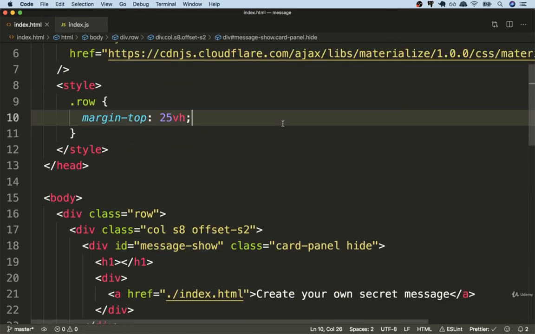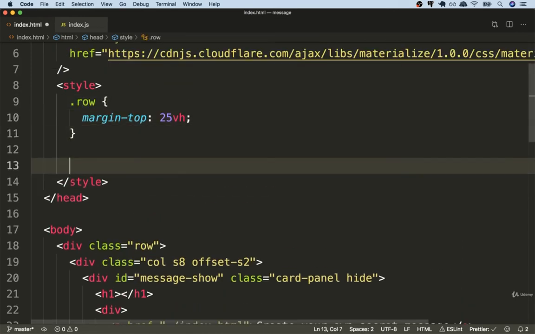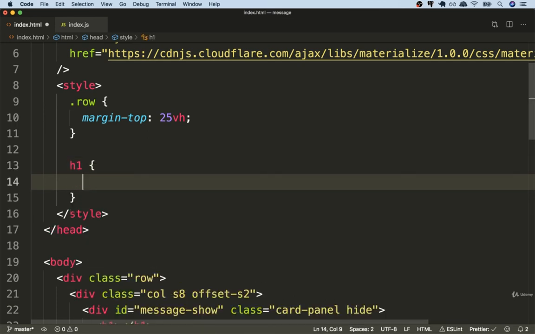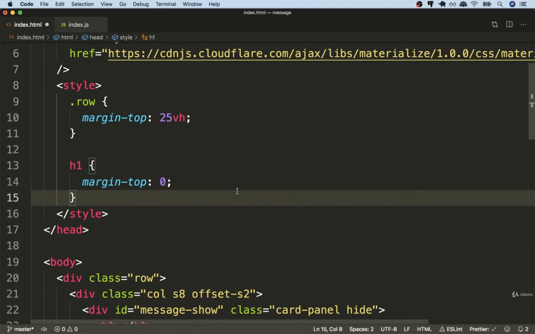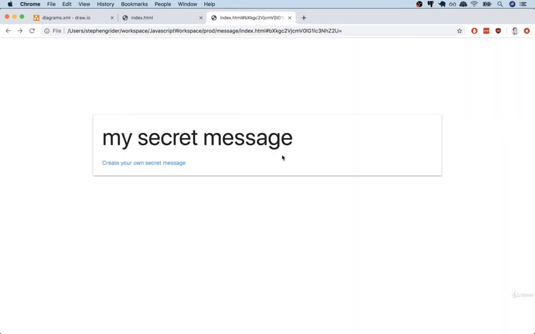So back inside of my index.html file, I'm going to find where we have the row class. And right underneath it, I'll put in h1 with a margin-top of 0. Okay, so save that. And one last test here, I will refresh, and that looks way more reasonable. Okay, so I'd say this looks pretty good.